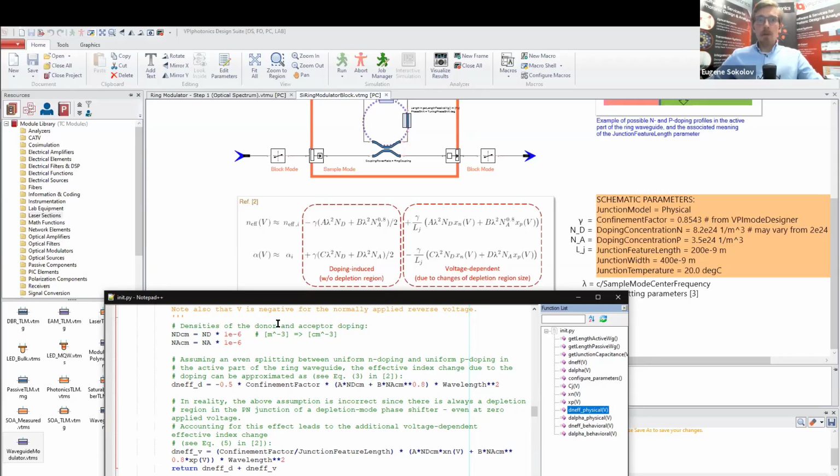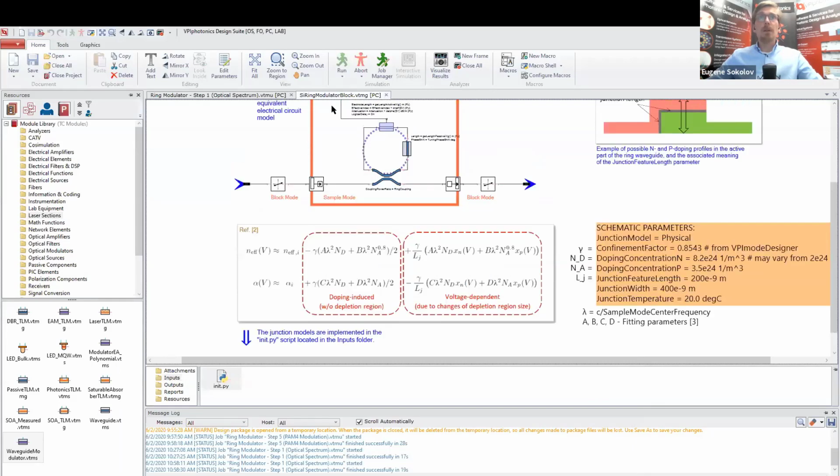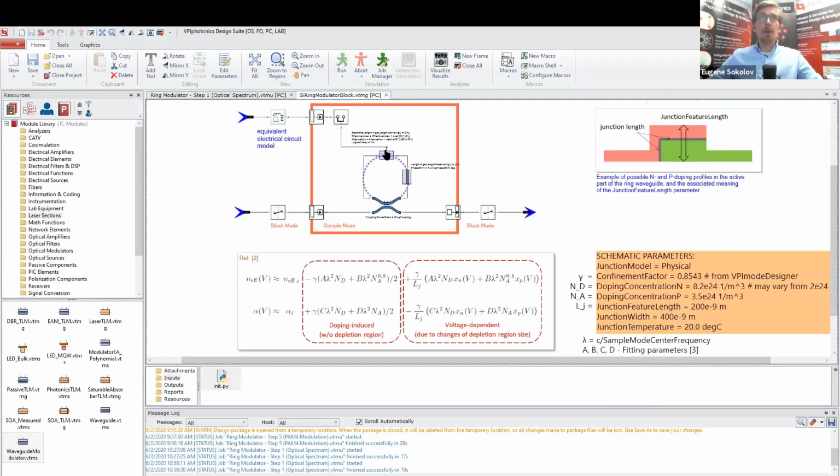So we can call any code here. We can actually call and launch third-party software from here. So it calculates the parameters, and then these values are passed to the simulation on the circuit level, and this is all done interactively. So you do not need to move any files or values manually. Okay, so this is, I think, all about the model at this point.